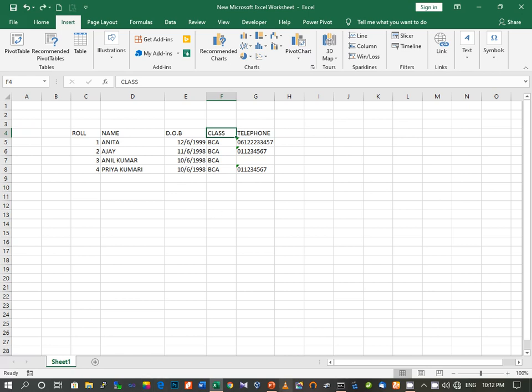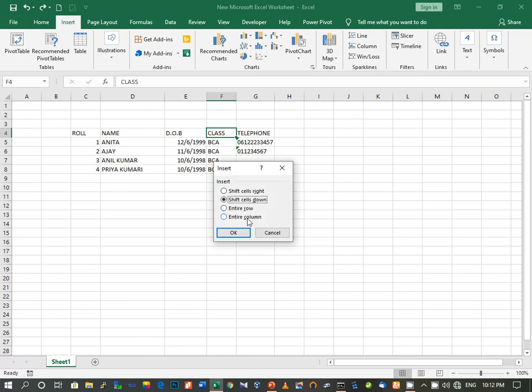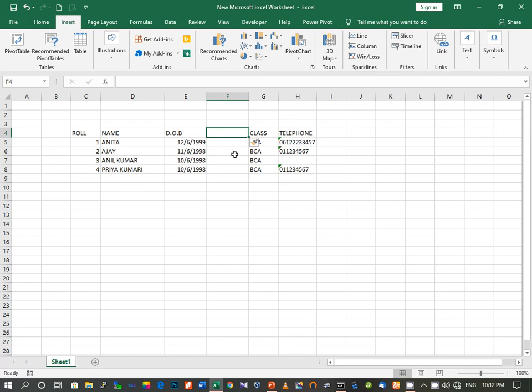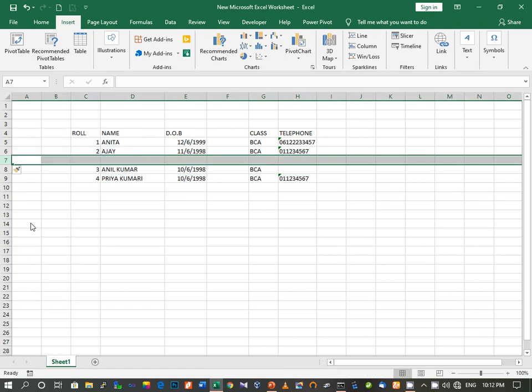Now we have inserting a complete row and column. Suppose here you think that one column is required. So right click over here, click on insert and entire column. Here you can see one column has been inserted. Similarly, if you want to insert a row over here, click here, insert, and then you can see that one row has been inserted. So this is how we can insert a cell, row and column.